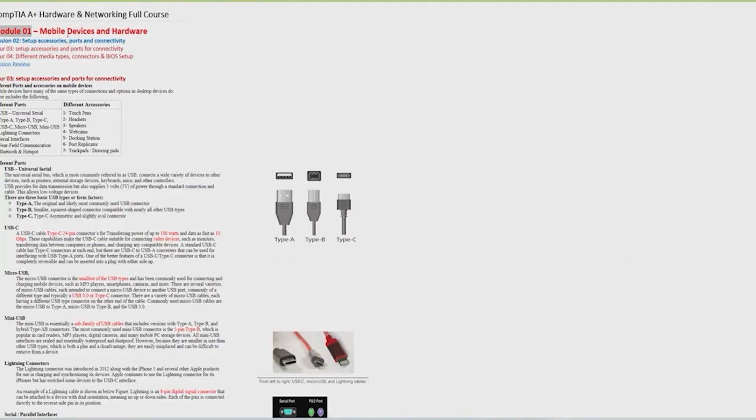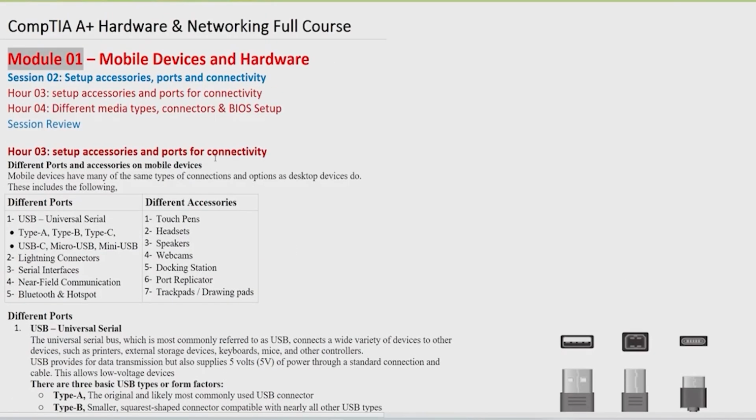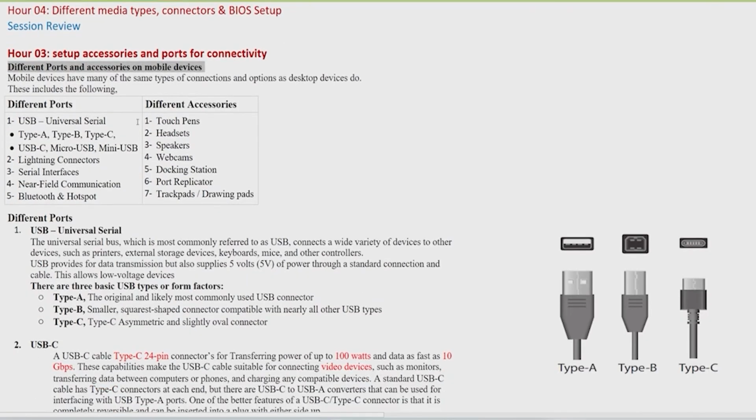Okay, now we will jump into the module 2. Sorry, module 1 is ongoing, but session 2. So in this session, first hour, we will be discussing setup, accessories and ports for connectivity. So how we can set up the different devices available on mobile. I have categorized these things into two separate parts. First part, we will be discussing different ports, and in the second part we will be discussing different accessories.